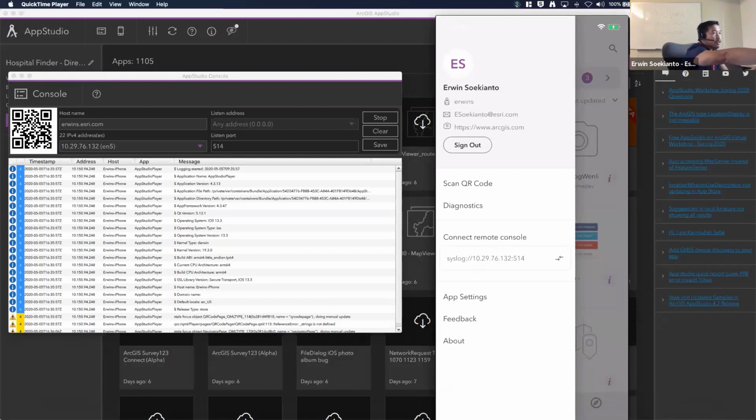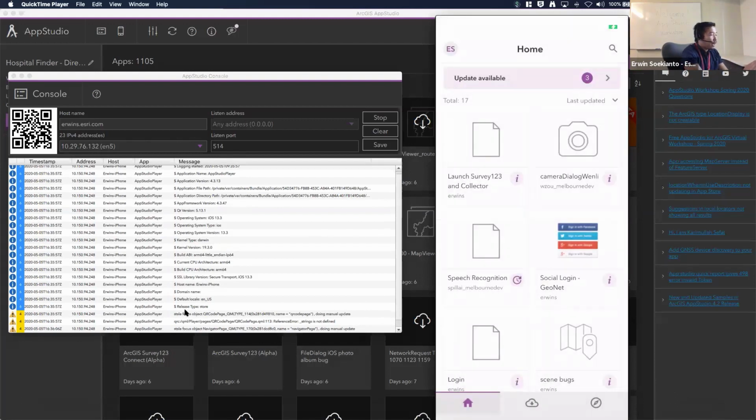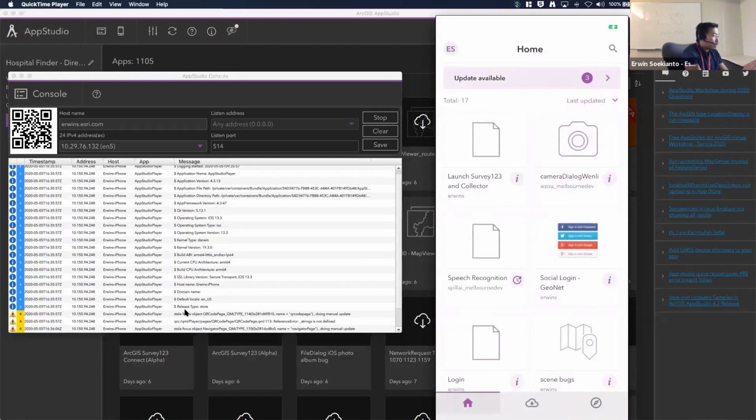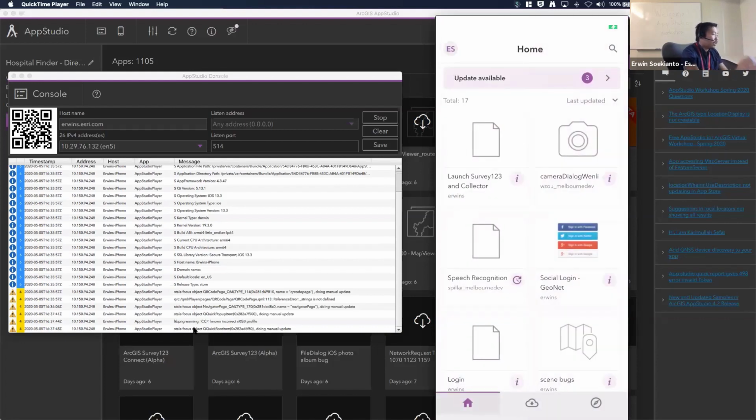So now I'm connected. If you see, I have a syslog 10.29.76.35.514, which is the same IP address that I'm connecting to. As you can see, I have messages coming in from my app. When I click on one of the app samples, I can try this, and as you can see, more error messages are coming in. So if you create a console log in your code, you will see it here, which we are going to do right after this in the next demo. I hope this is clear. Let's move on to the next one.